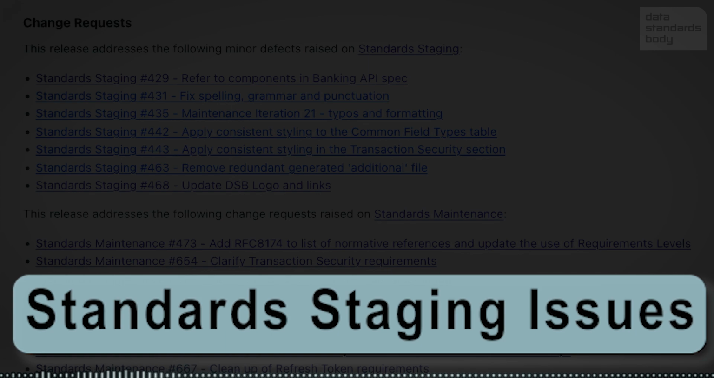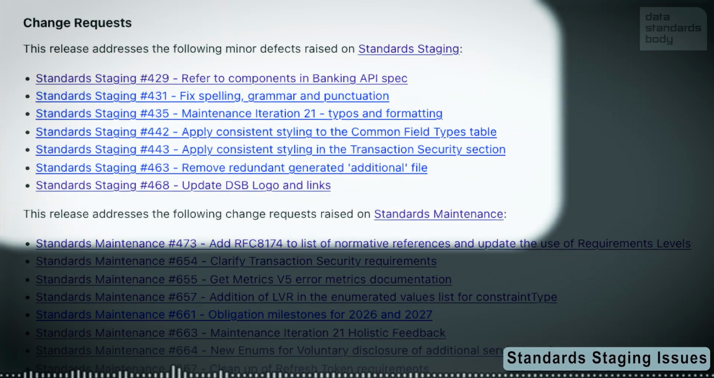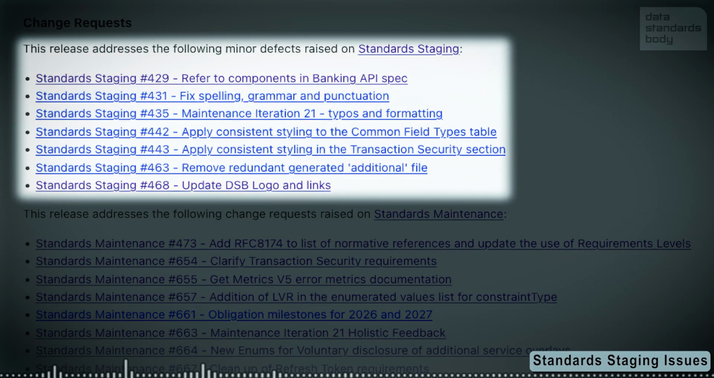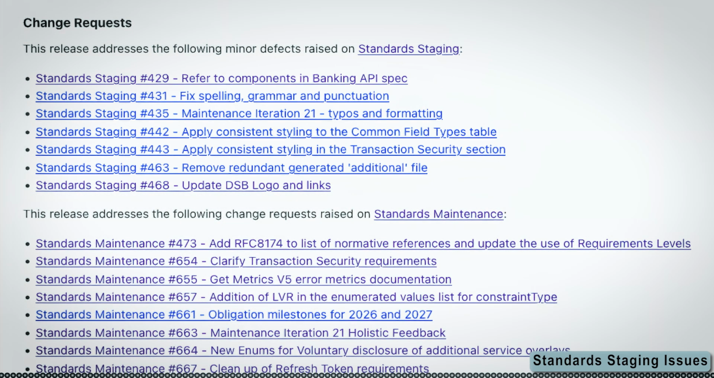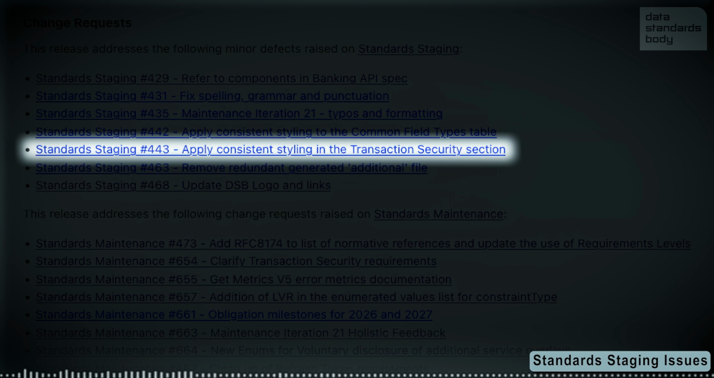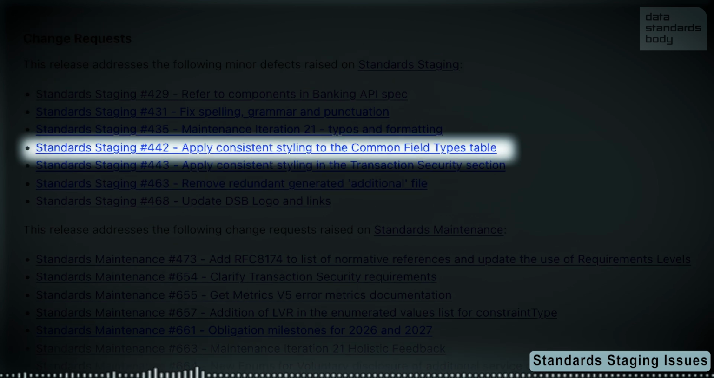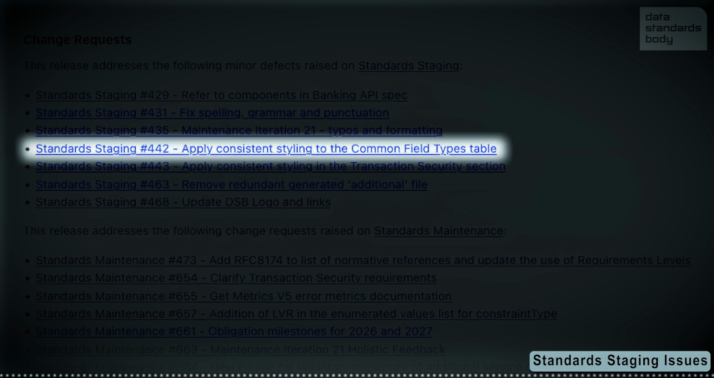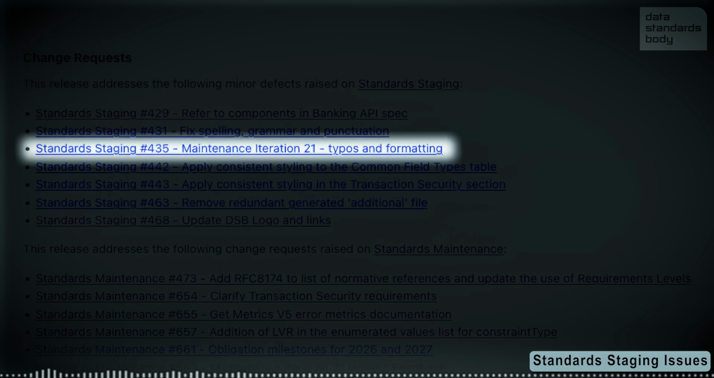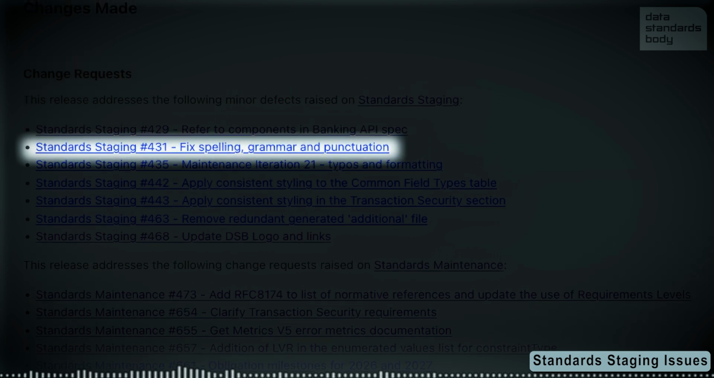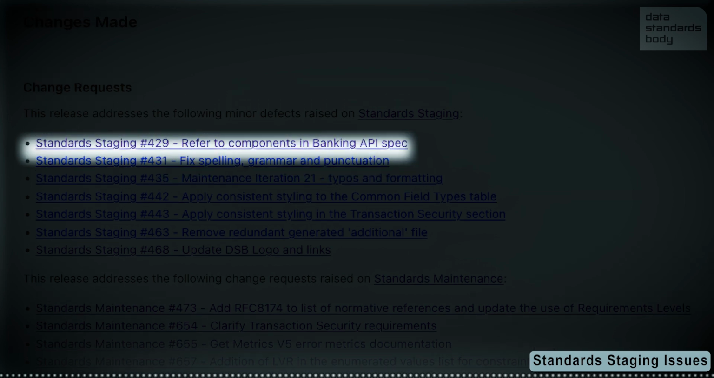Standards staging issues. These change requests are for minor changes to correct formatting and spelling issues and to support consistent interpretation. 443. Apply consistent styling in the transaction security section. 442. Apply consistent styling to the common field types table. 435. Maintenance Iteration 21, typos and formatting. 431. Fix spelling, grammar and punctuation.